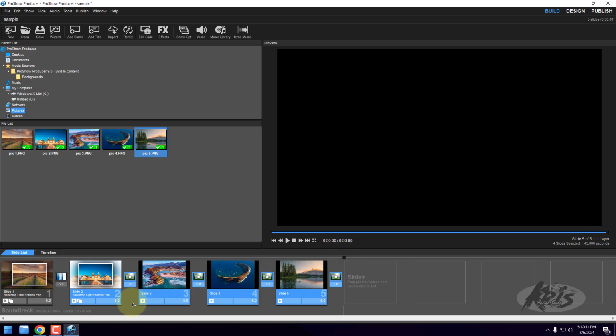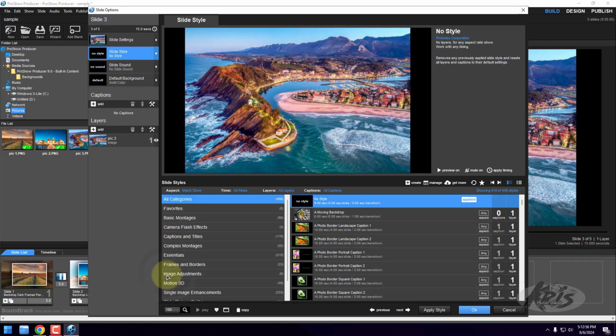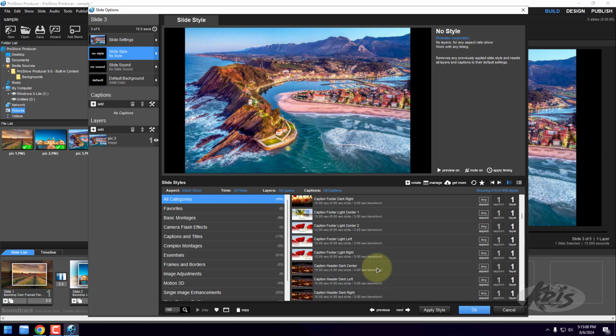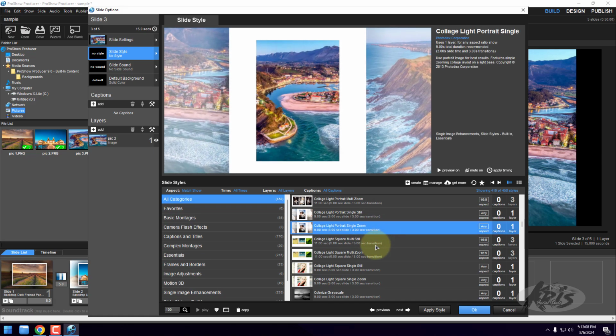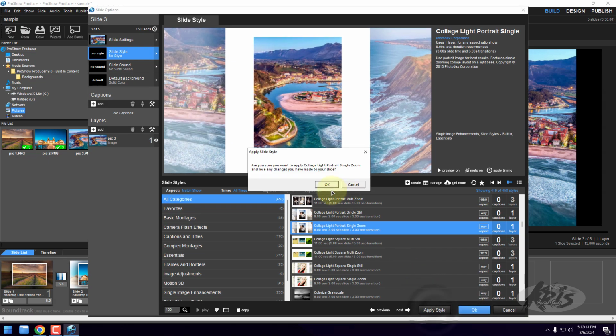We have not yet set the animation for the remaining 3, so we can double click and then apply animation. Let's say this one. That looks okay for me. I can click apply style.